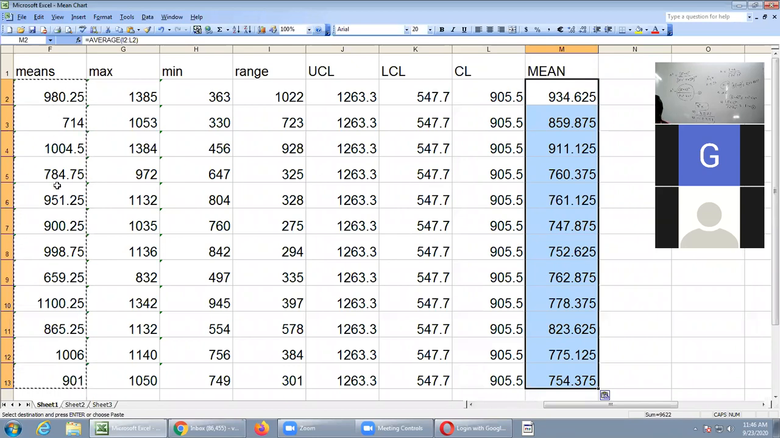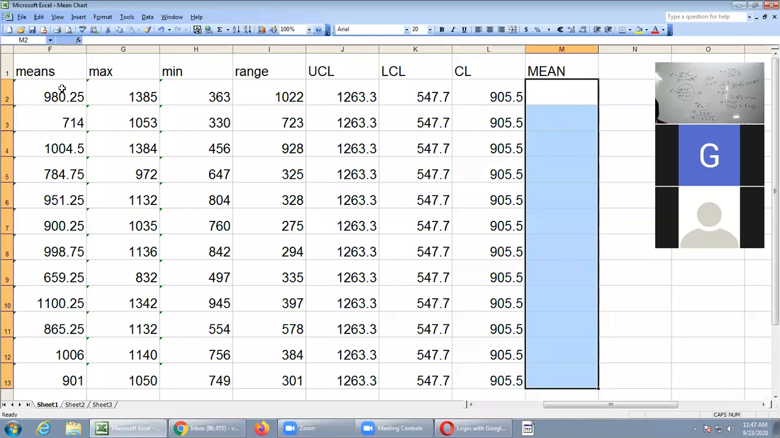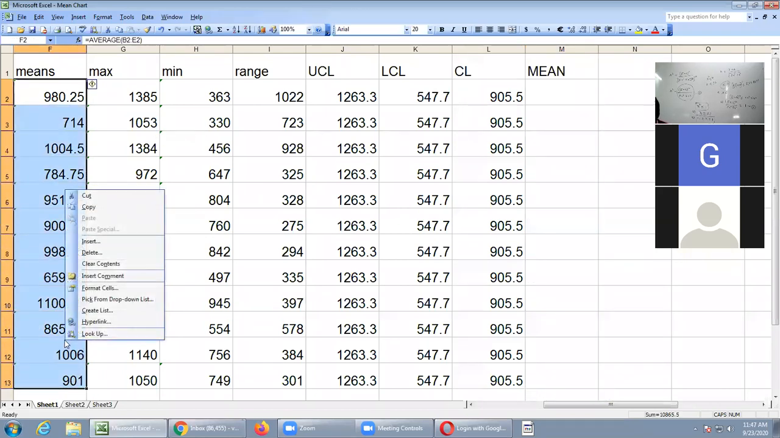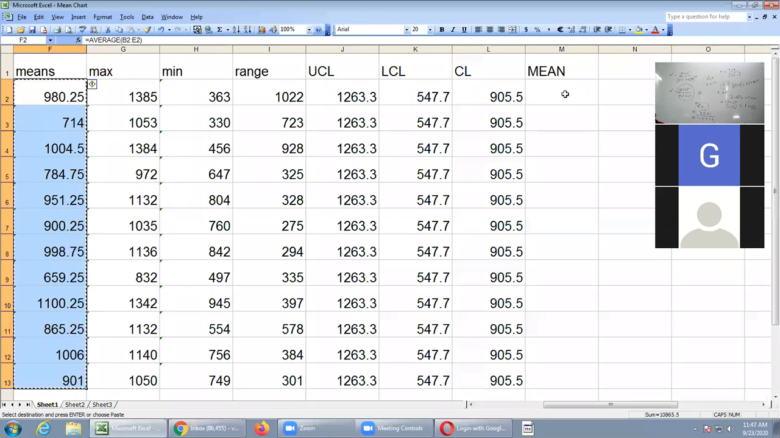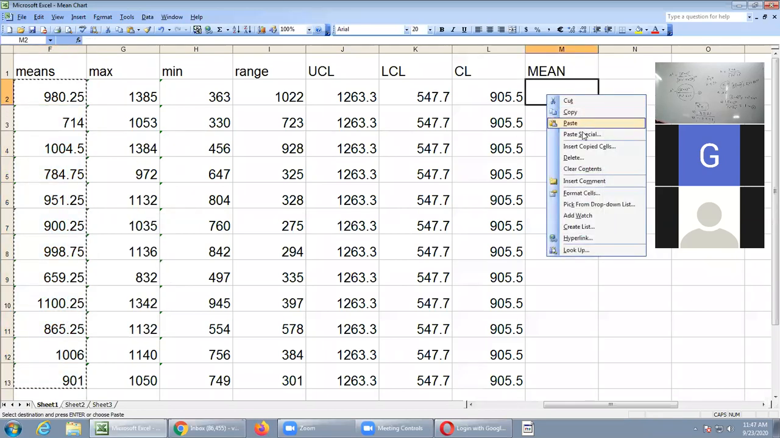Because these mean values I got by applying the formula. If you copy and paste, you will get different values. So what you have to do is copy these values first, then place the cursor here, right click, and the paste special option will be available to you.